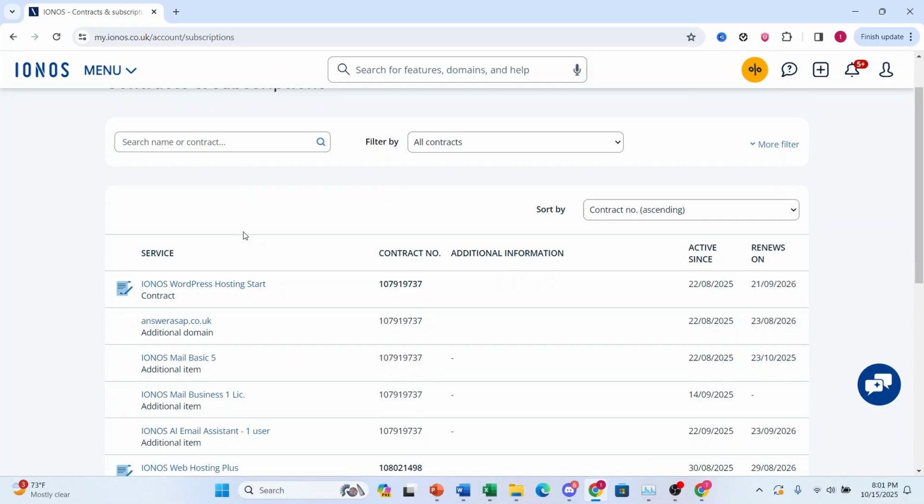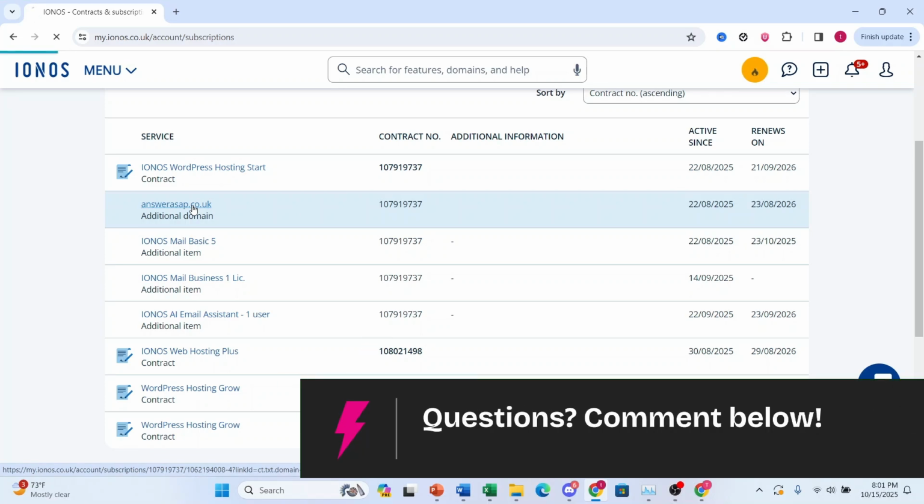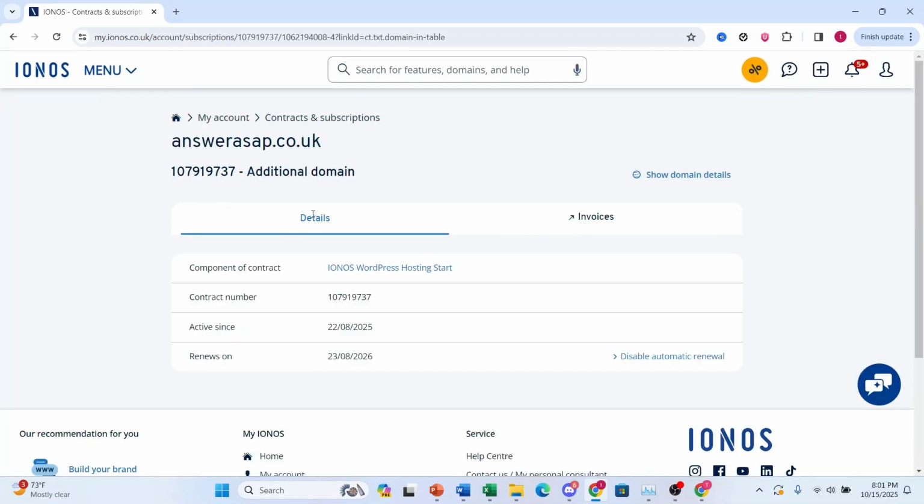And now I want you to scroll down until you see the domain that you want to cancel. So I have this domain, it will renew next year. So go ahead and click on the domain you want to cancel. And then here, under Details, you'll see this Disable automatic renewal. And this is the date it renews on. So I'll click on that.